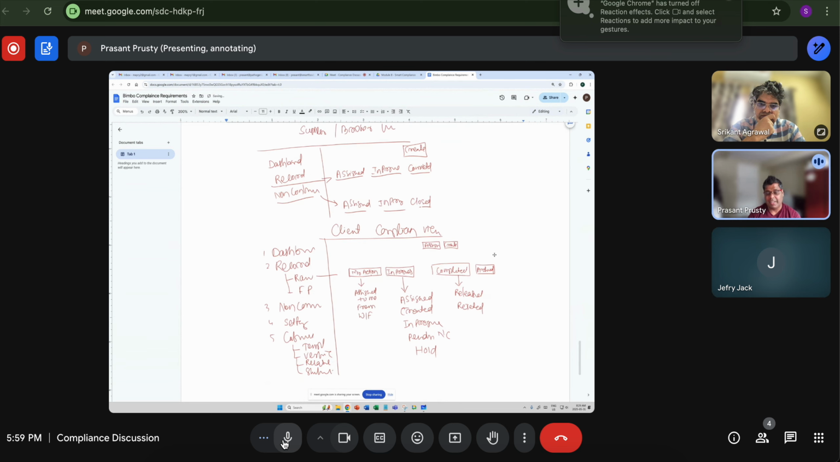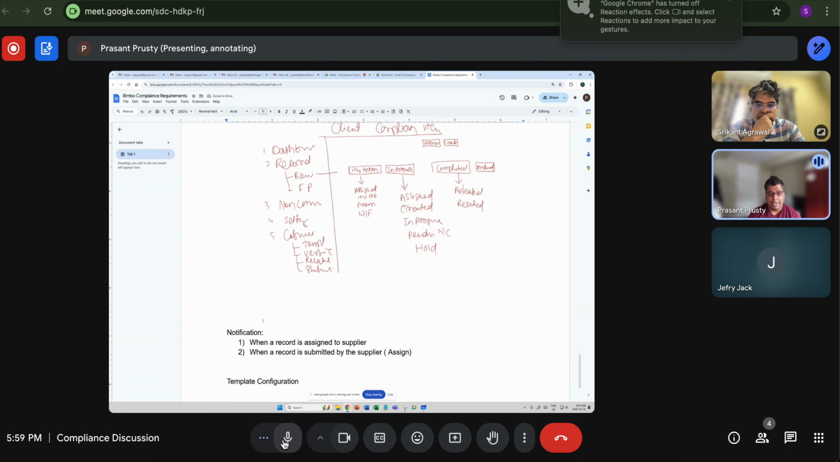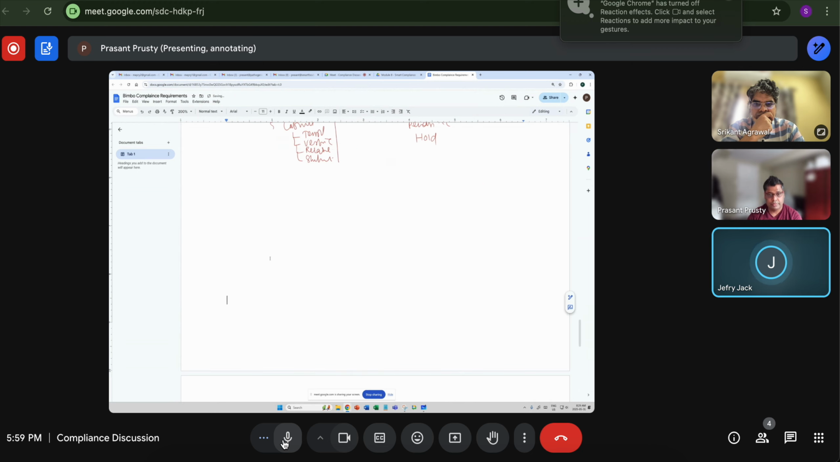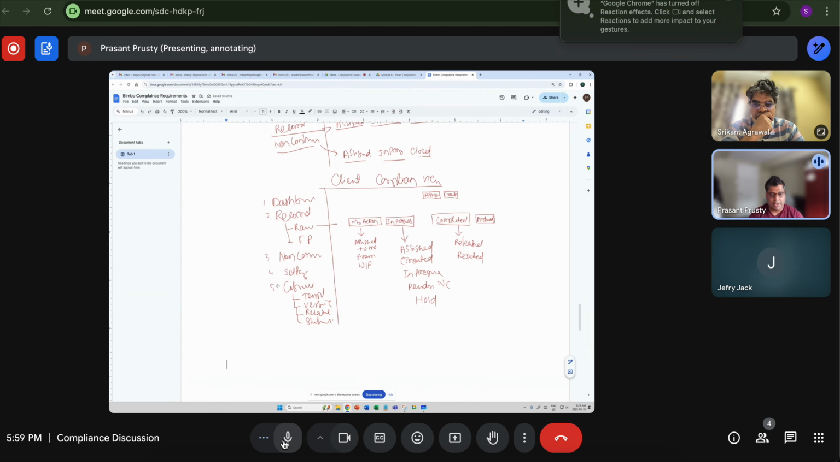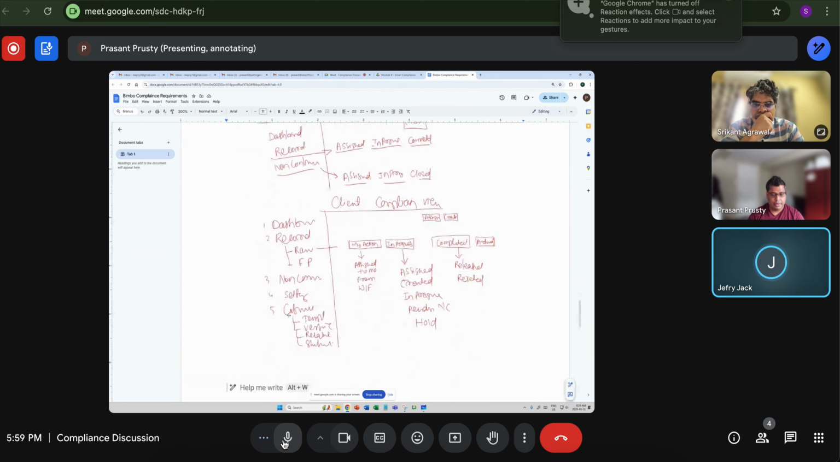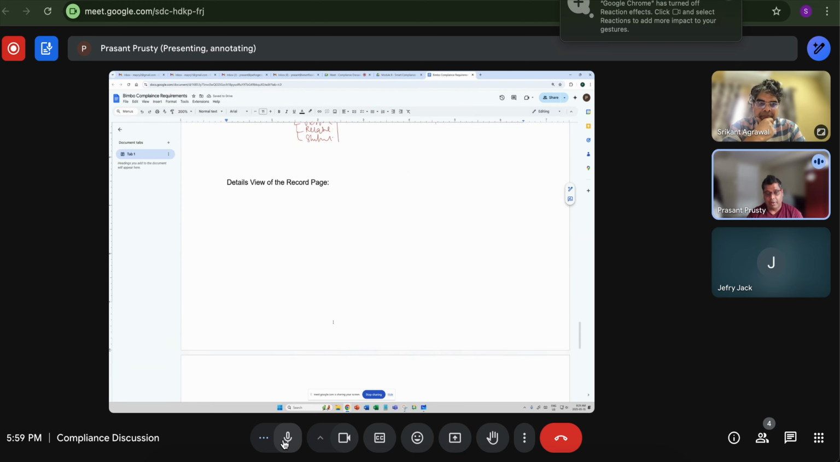Are you clear on this part? Yes. Okay. So now let's go here, list view, right? So this is the list view. What we did before. Details view, right? This is the list view. Next is Details view. Okay. Details view of the record page, right? So now I have two situations.